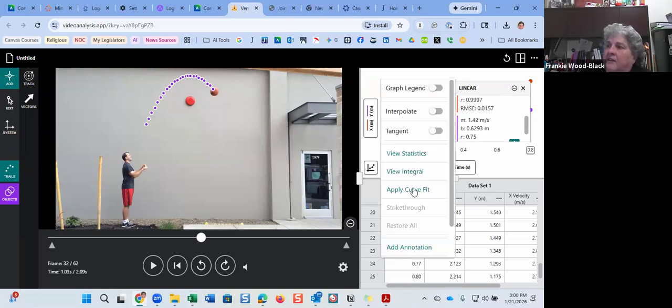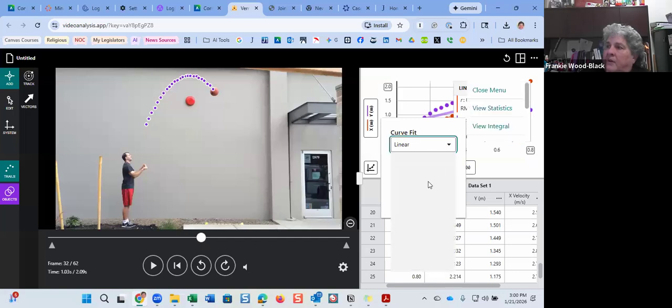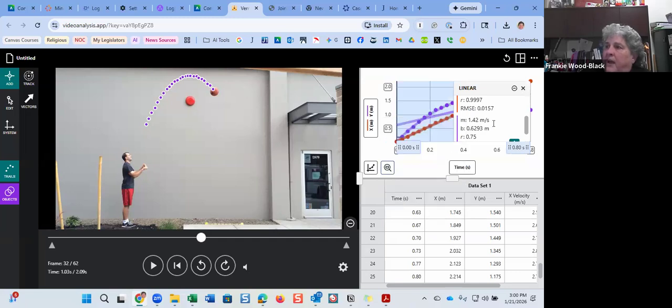I can go in and apply a different curve. Instead of a linear, I can put in a quadratic. So now I apply it. There's my quadratic. And now, if I do the quadratic, all of a sudden I see a little bit better fit to the data that's in here. So you get that quadratic data.